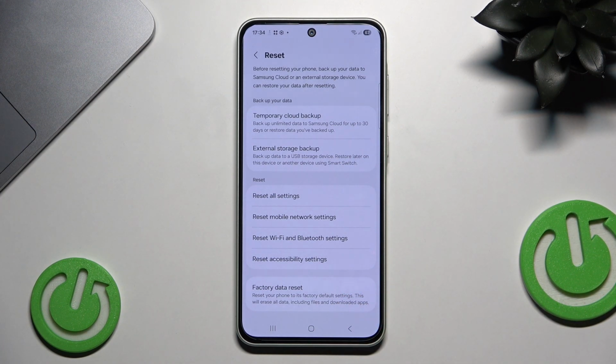But also I will tell you that before you factory data reset your phone, you should remember that all of your data will be erased from the phone. So it's good to have a backup. If you don't know how to create one, we also have a video on our channel how to do it, so you can look for it.